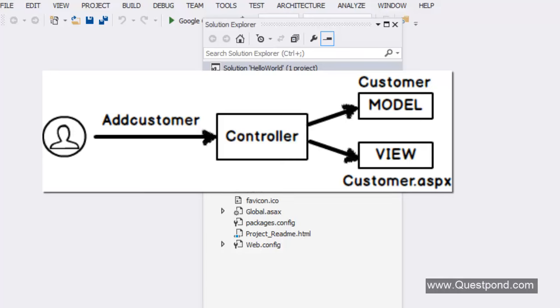So when an end user actually sends an action like add customer, this add customer action first comes to the controller. The controller then says, okay, let me search which is the appropriate model for it. So the appropriate model is a customer model object. So it creates an object of the customer model object and ties up with a view, probably called customer.aspx, or in case you are using Razor, it can be customer.cshtml.